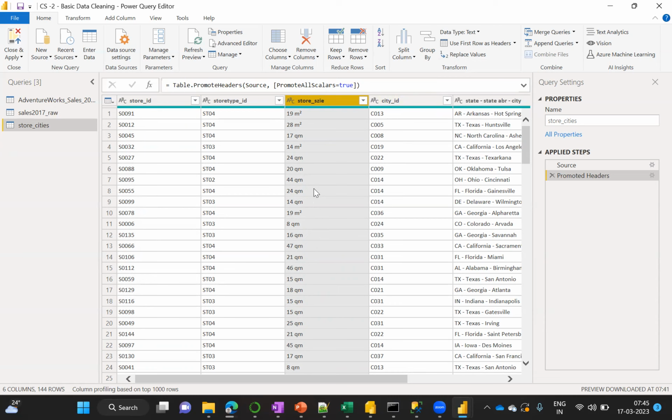No, we won't be able to. We have m square as well as QM, so we have two values. It is difficult; we have to do it twice. We will not be able to use the replace values, because even if we use replace values, we have to do it two times. So we will not be able to do that.